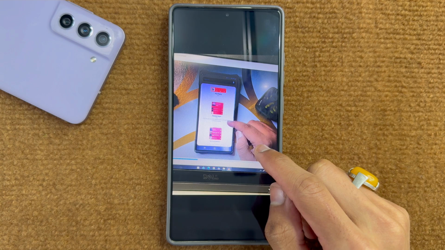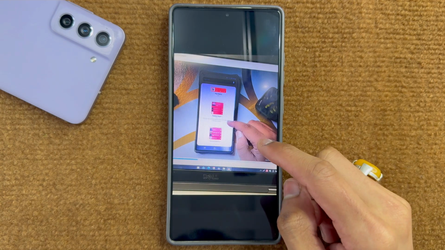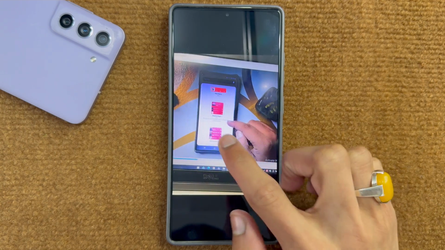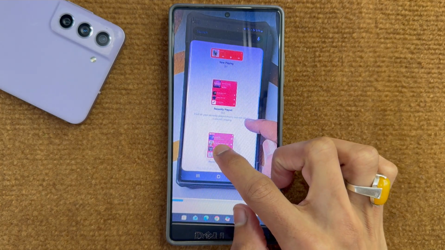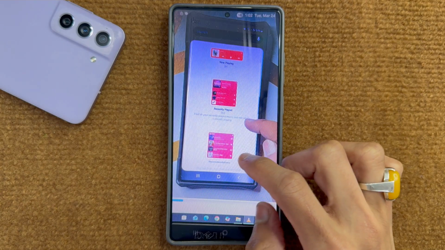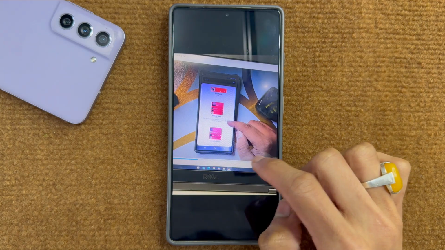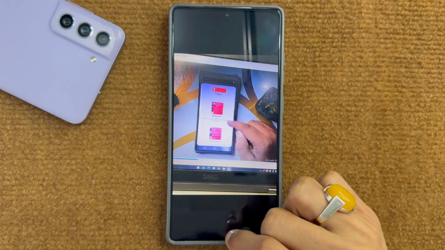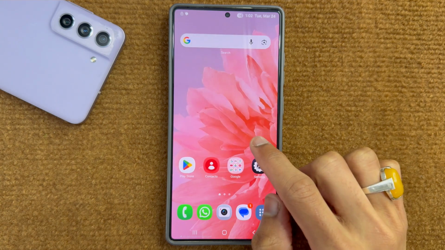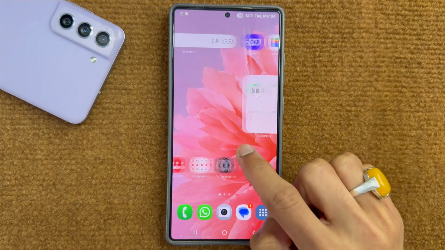If you want to add a widget, just select the widget and click and hold on it. After that, you will see it, drag it into your home screen, and your widget is added on your screen.